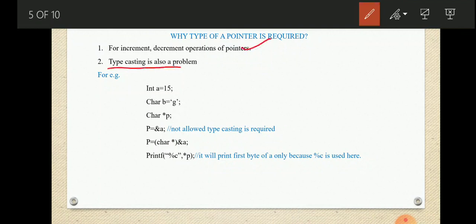The second thing is that typecasting is also a problem. We will discuss it using an example. Suppose we are taking a variable a, value assigned is 15, and a character b, value assigned to it is g. We are taking a character pointer. Now in the next line, I am assigning p equals address of a.